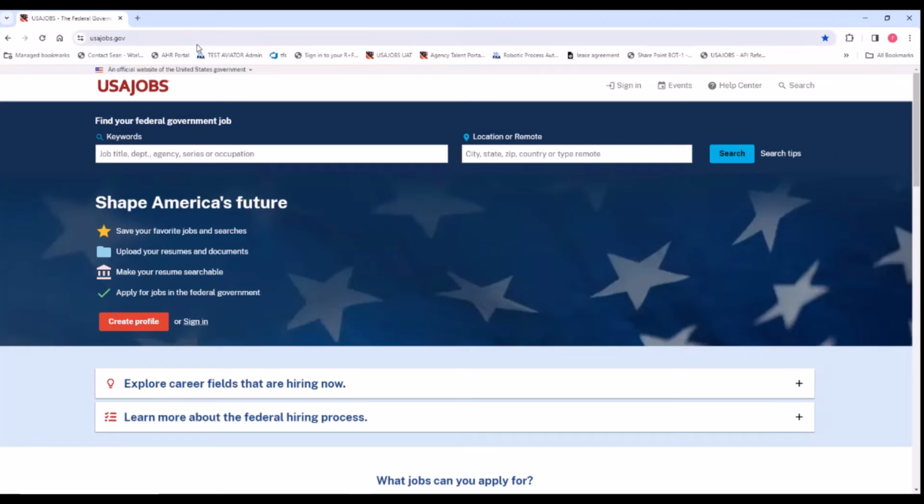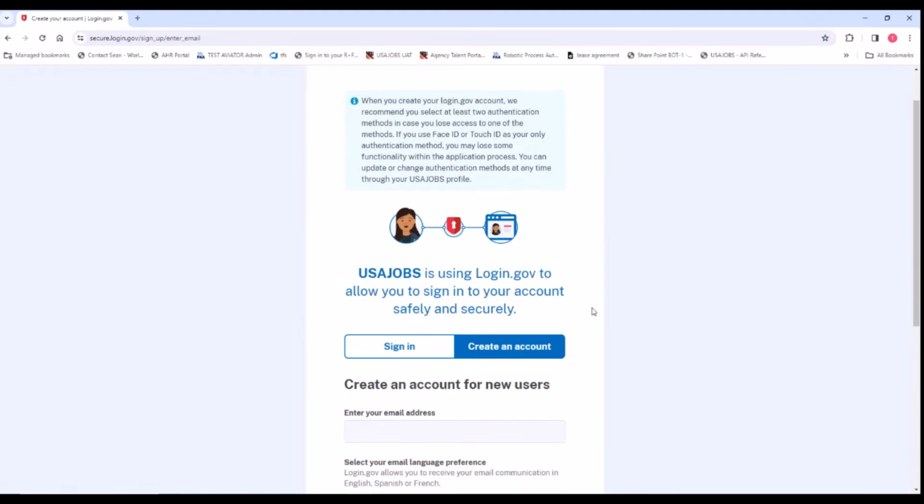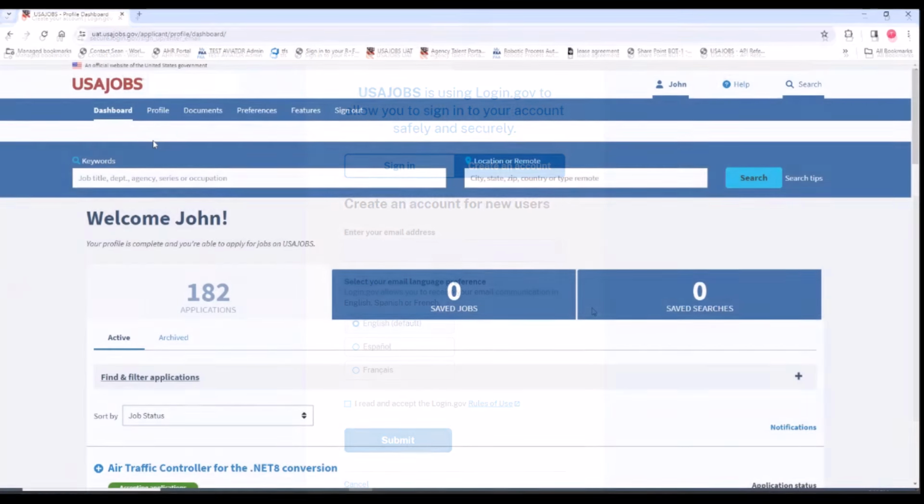If you already have a USAJobs account, sign in to begin. If you don't have a USAJobs account, select the Create Profile button and click Create an Account. USAJobs will send a confirmation email to begin creating your account. Check your email inbox, including spam and junk files. Once you have validated your email address, please sign in to your USAJobs account.